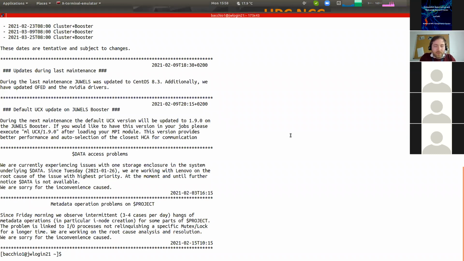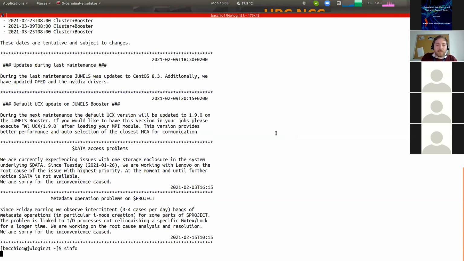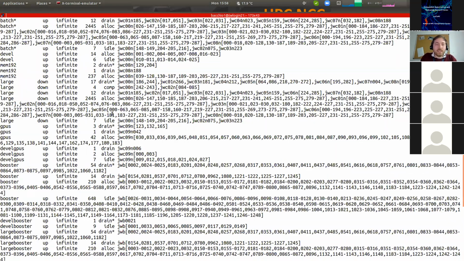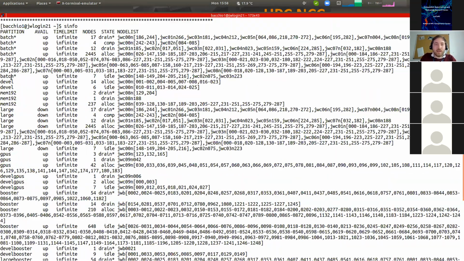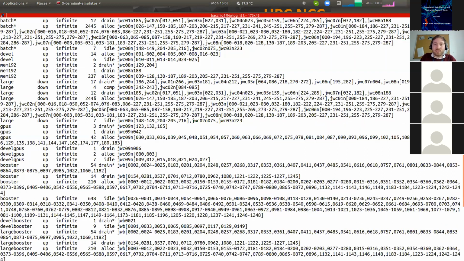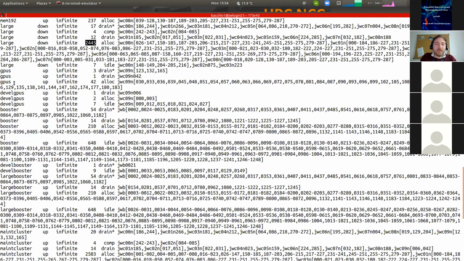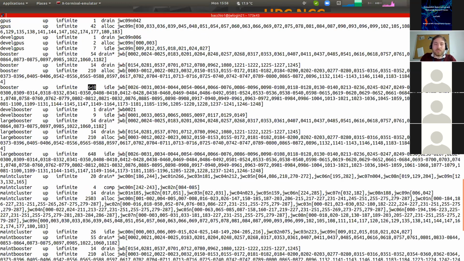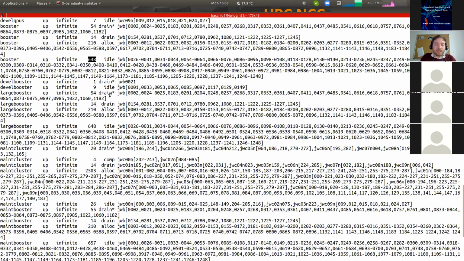As I was saying, this is the booster cluster, the largest in Europe. Now I ask for the characteristics of the machine, and you can see that it's a much bigger system where there are different partitions. For instance, this one has 2,000 nodes, and the GPU nodes are around 700, etc.